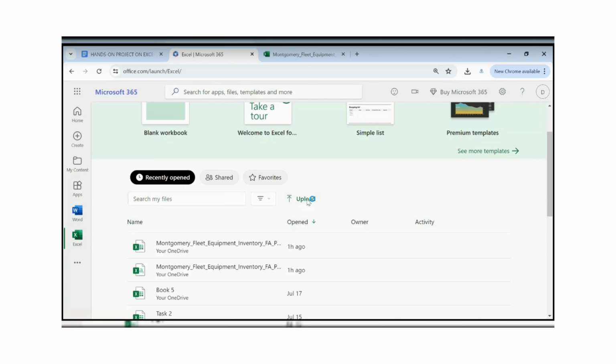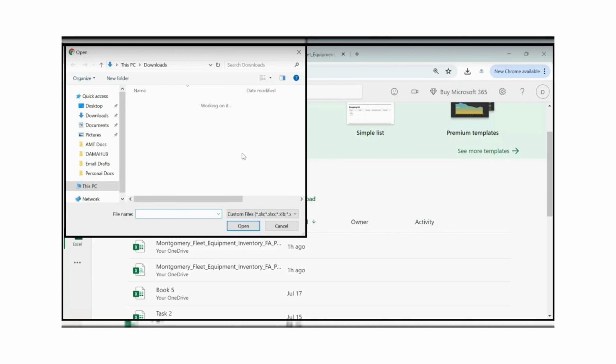So you see, in case you are using Excel for the web, you always need to upload your data sets from your local computer. Under downloads, I have my Excel file there.